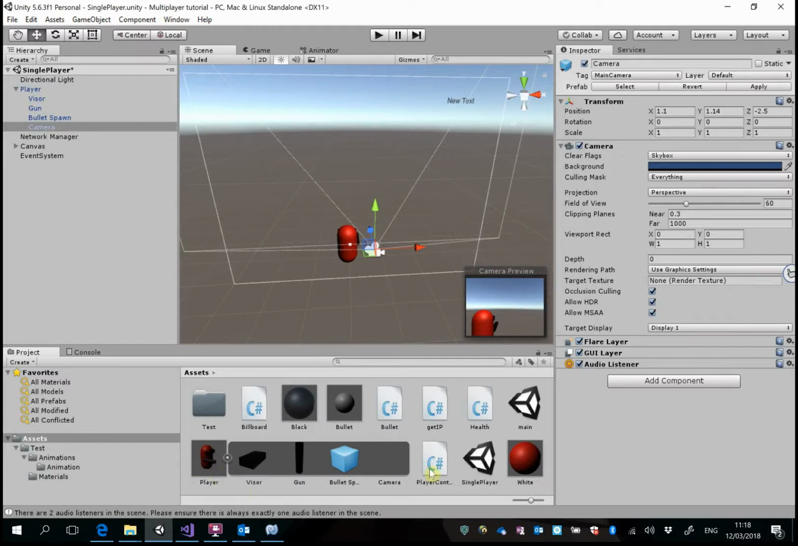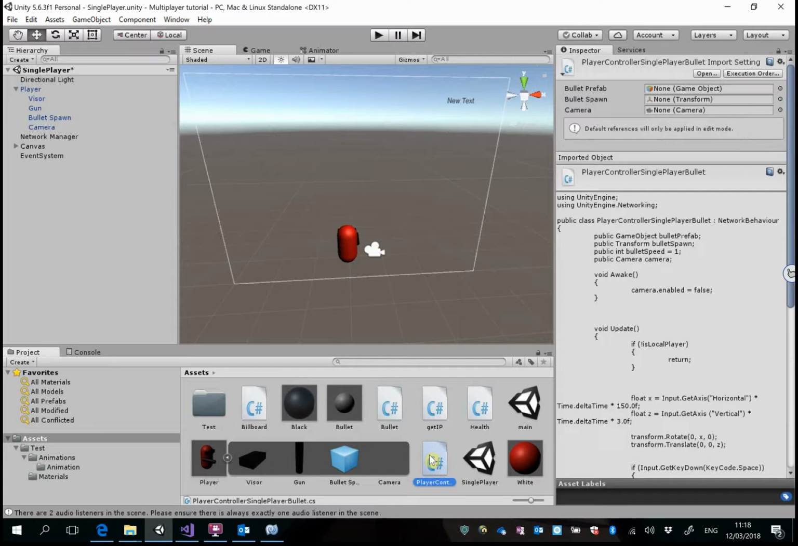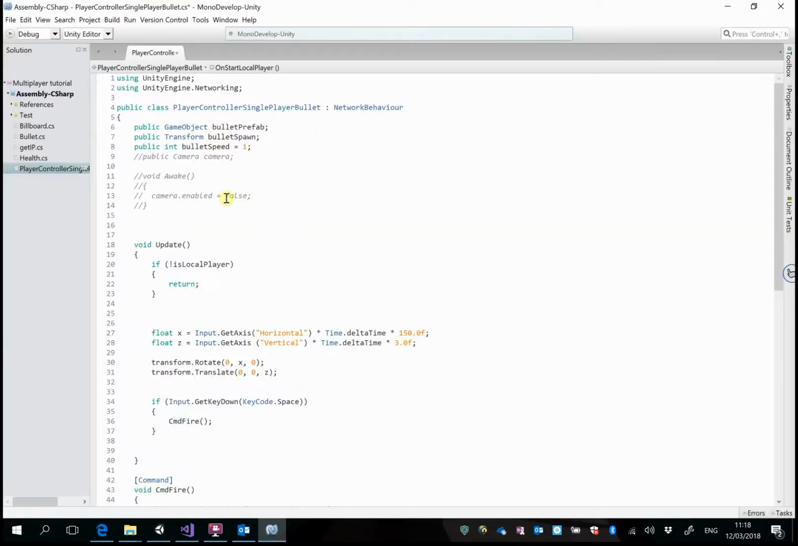Now, if we reopen, so double click on the player controller, you'll see you've got a few more lines you need to put in. First off, we are going to create a variable called camera. And this is pretty much saying which camera we are using in the scene, which one is related to this person. And we're going to do something called void awake. So this is when it pretty much first starts. It's a similar one to that.